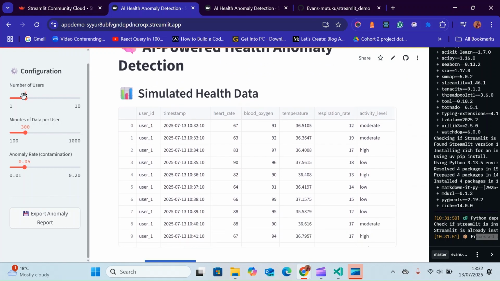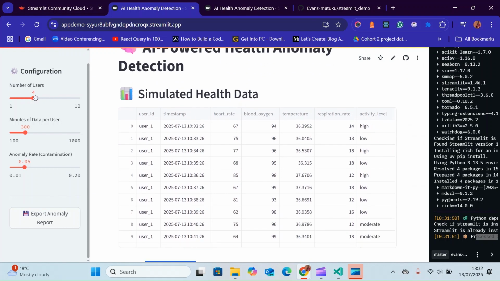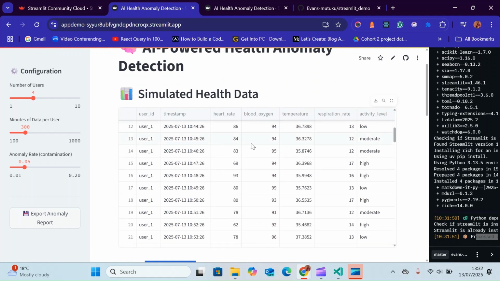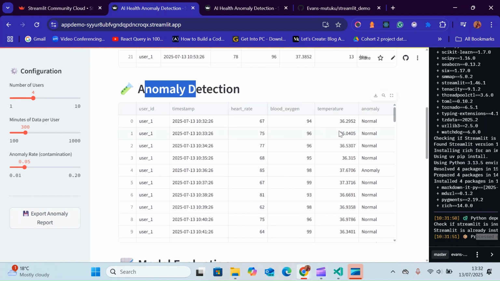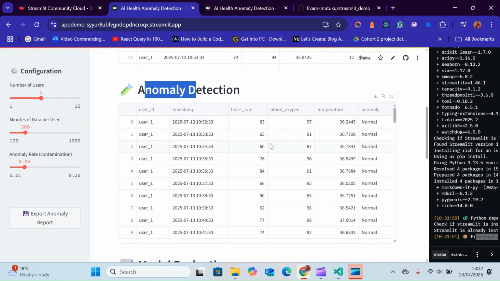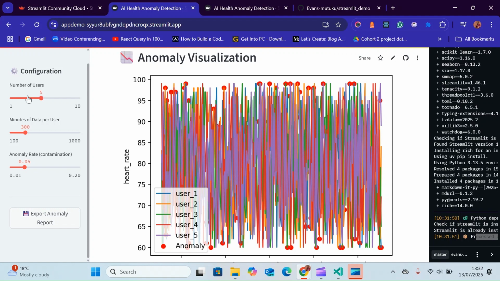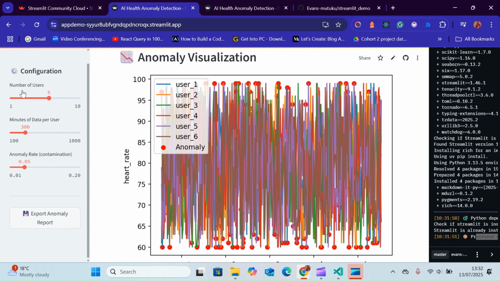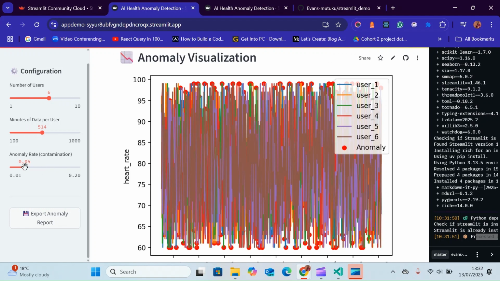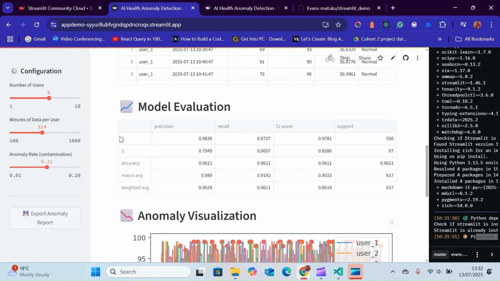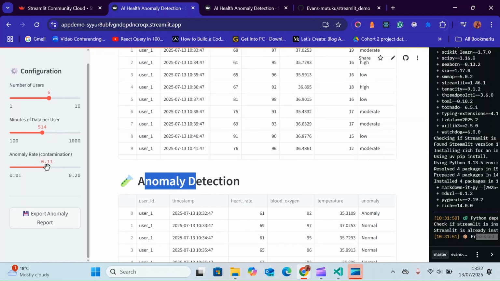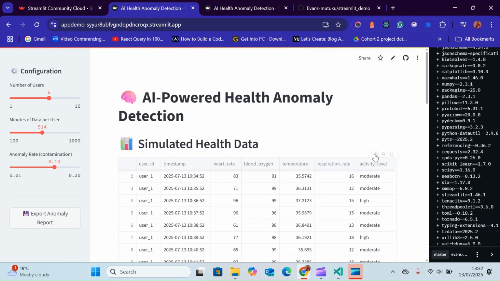So whenever we play around with our bars here, you can see the data is changing. Even this bar affects the second bar. So if we change the number of users here, you can see it is also affecting this. If we change the number of users here, you can see it's affecting this. And also the anomaly rates, you can see it's affecting every single part. Yeah, that's it. And you can actually download this report and save it.